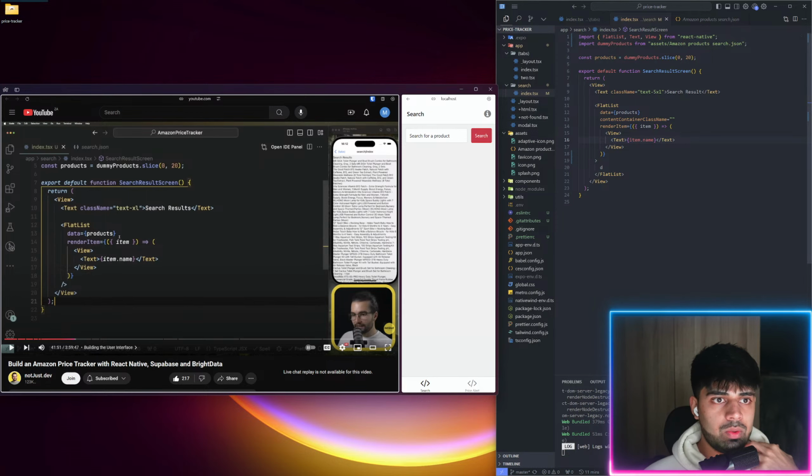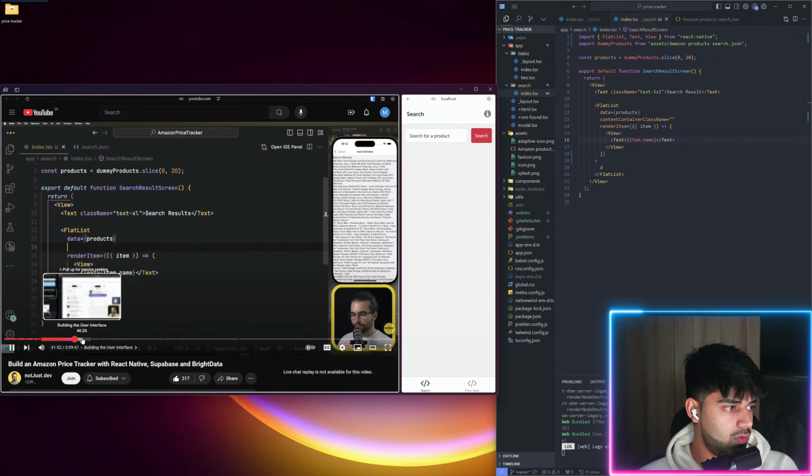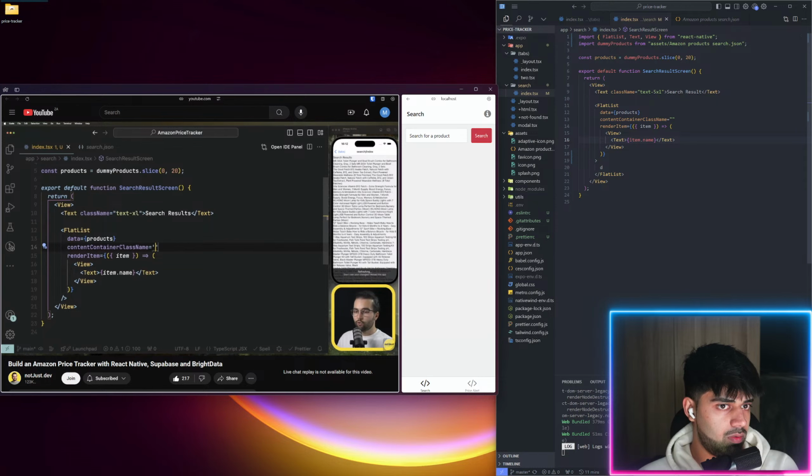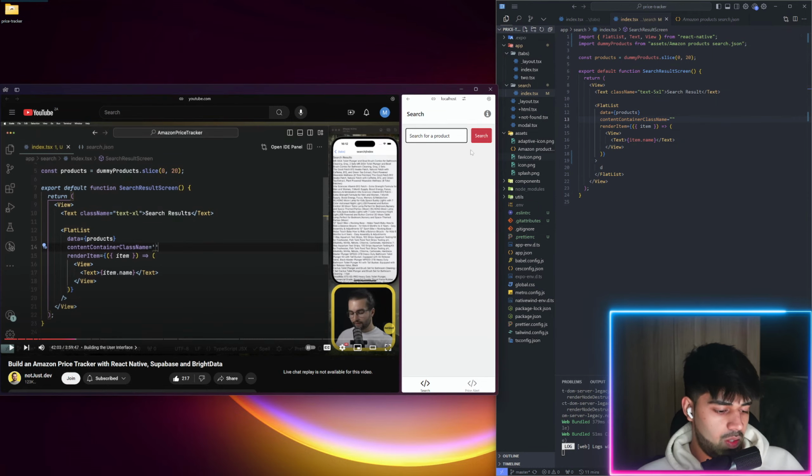So what did he do? I've got a FlatList with renderItem. You can see it on your screen. We can give this FlatList a content container class name, which is the way for us to style the container rendered around all our items.